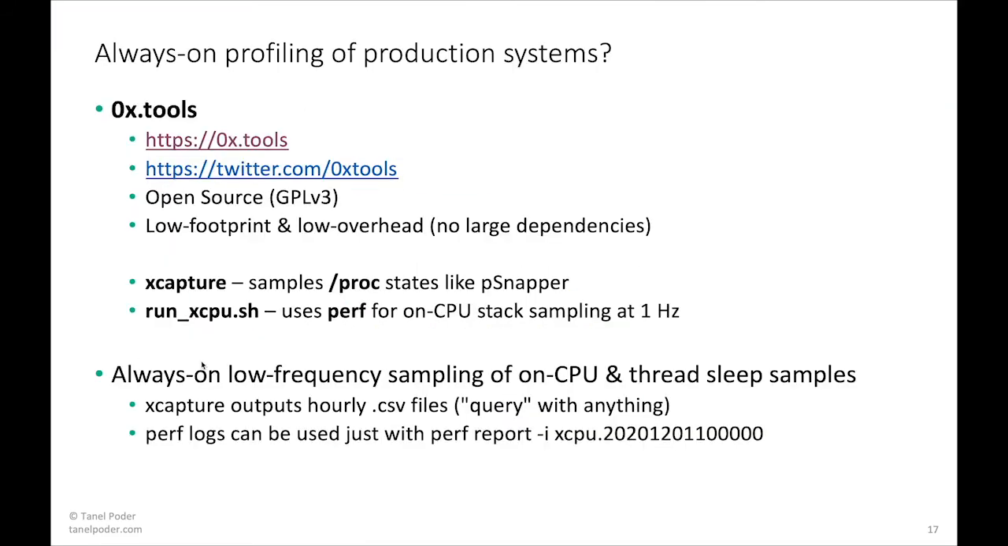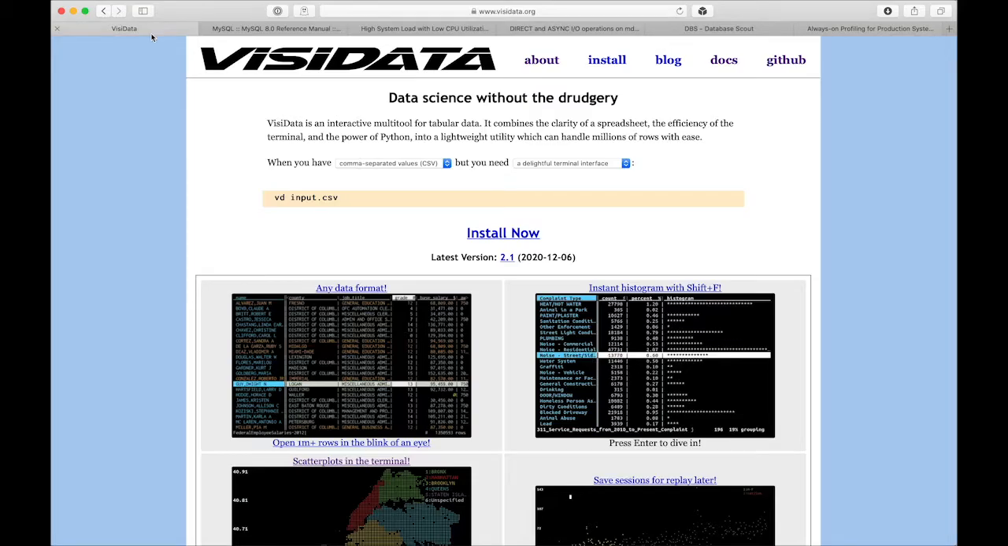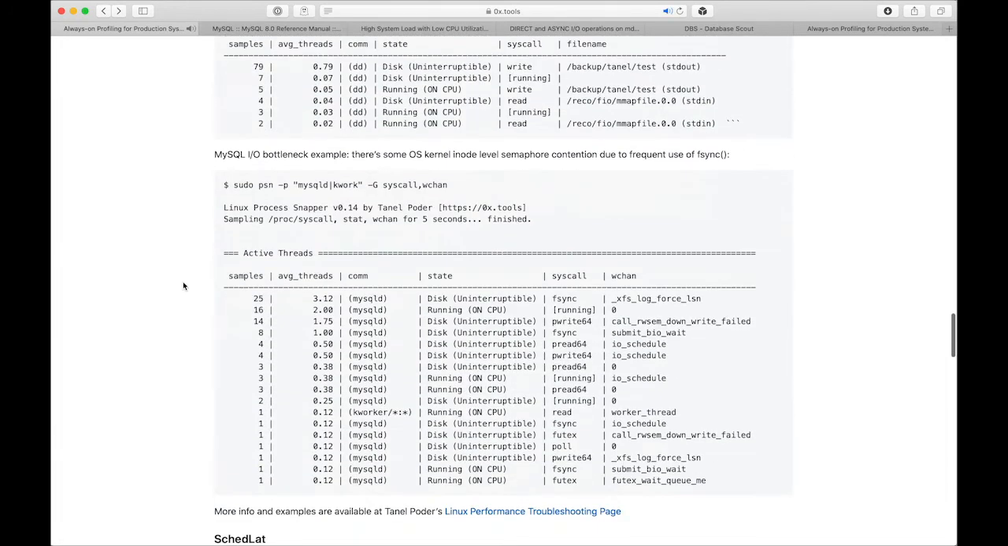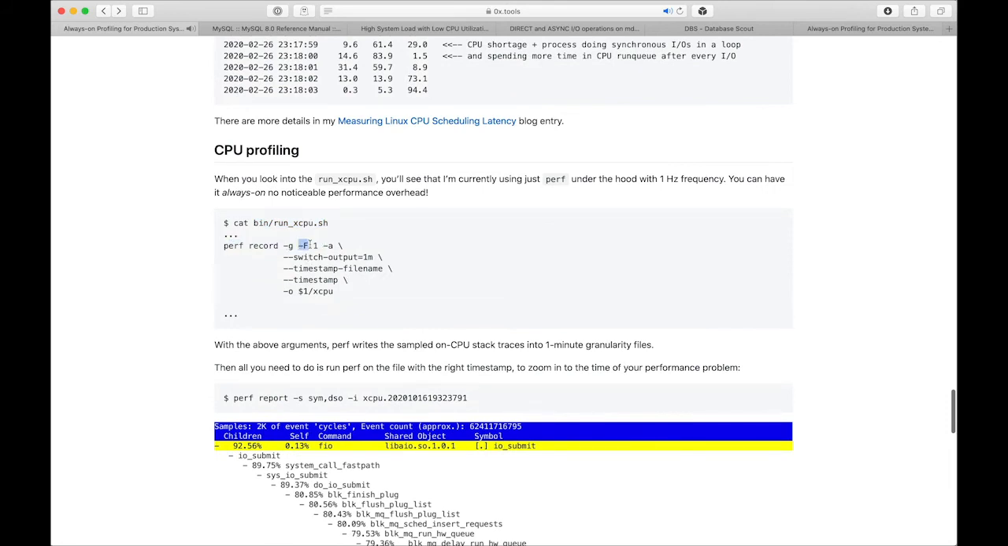I didn't have time for this, but there's not much to say about the CPU, or there is not much of an invention. But when you run perf, you can actually schedule perf to run and sample at 1 hertz and keep it running forever. And I think you will see from here, this run xcpu, what it really does, it runs perf. It says sample once per second, right? And by the way, every minute switch output to a new file.